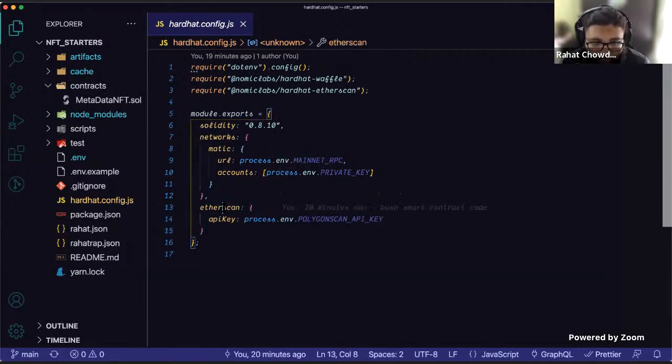Down here, I have this Etherscan object. It's called Etherscan, but this is compatible as well with Polygon Scan. If you've ever interacted with NFTs or done anything on the Ethereum blockchain, you might have gone through and used Etherscan. The Polygon version of that is called Polygon Scan. So I'm using a Polygon Scan API key, which allows me to actually verify that contract.